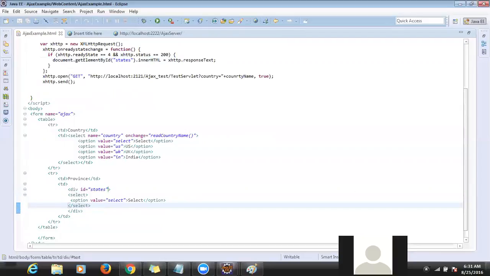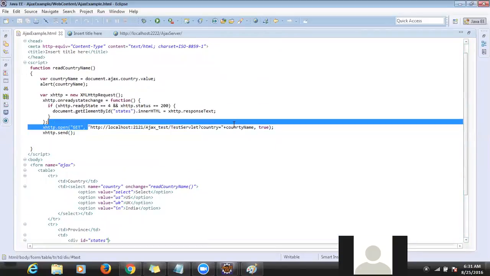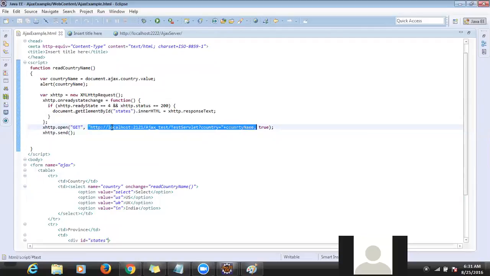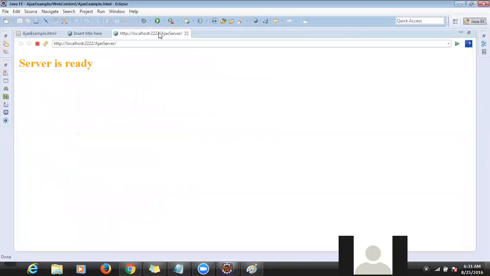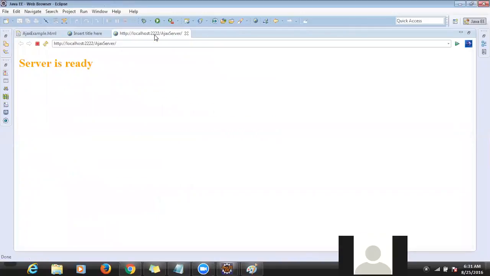Okay, now let me run it and we will see the request. So I told you, this is the server information, correct? Now what is our server port number? Let me go back. So this is your server, right? The server port number is all 2s, so let me change it to 2, 2. And what is your application name? Ajax server.